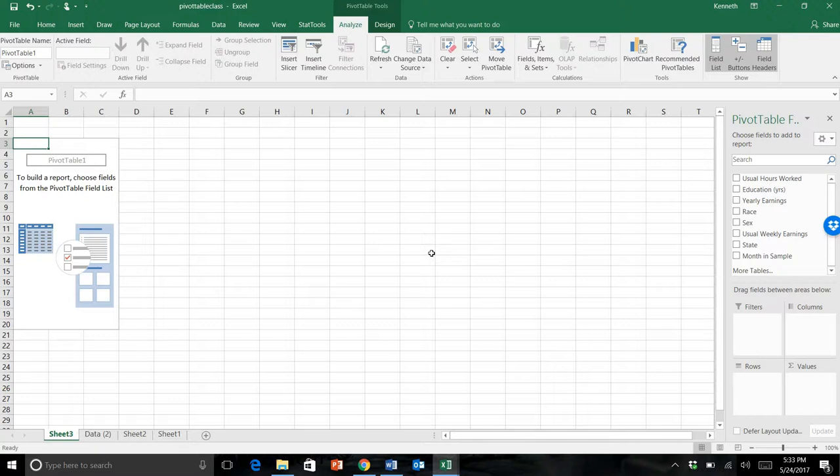What do you guys think this is going to be? It gives you a pretty good example if you look over here. What do filters do? They group, and take one out. Columns are just the same as a column, it's going to make a column. Rows, it's going to make a row.